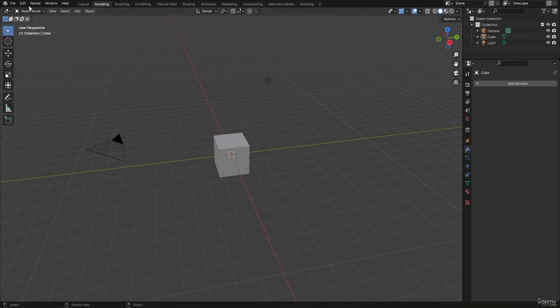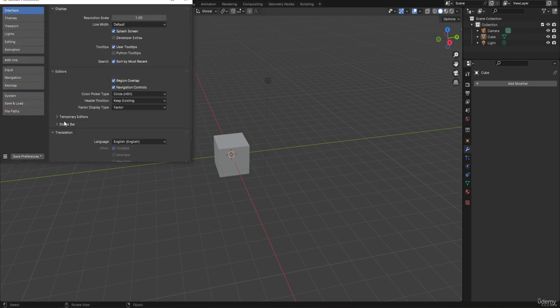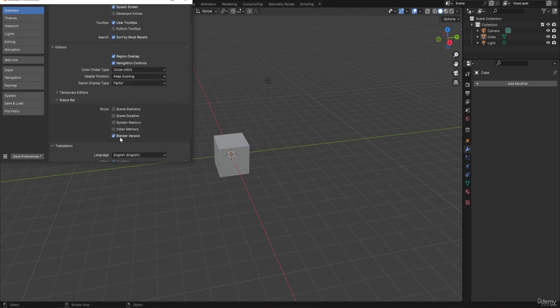And first of all, what we're going to do is we're going to go up to Edit, go down to Preferences, and we're going to come to the interface, and then go down, and where it says status bar, we want to open that up. Now at the moment we'll have Blender version ticked on. Just tick on scene statistics, and then down at the bottom right hand side here, you'll see what the object is in the scene.